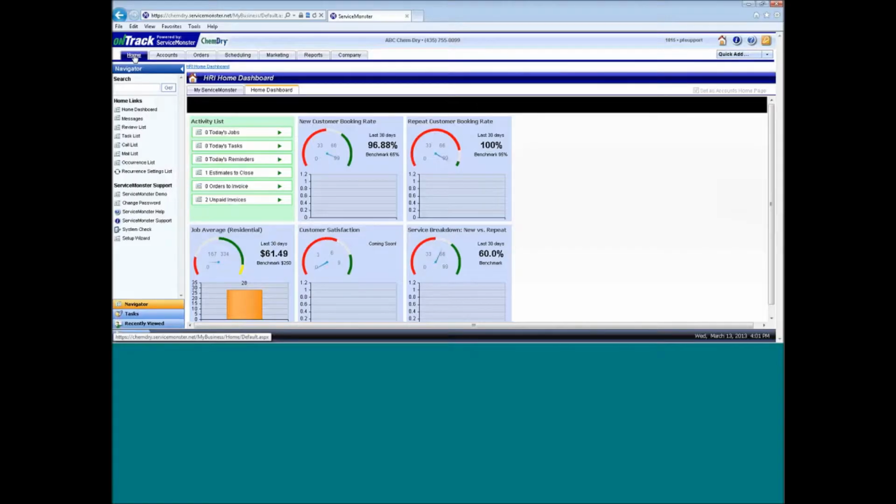onTrack is the software that HRI and ServiceMonster came up with to help manage your customer relationships. You've got marketing built into it. You've got scheduling, invoicing, pretty much everything you need to do. And so we're going to walk through some of the basics of what it does here.